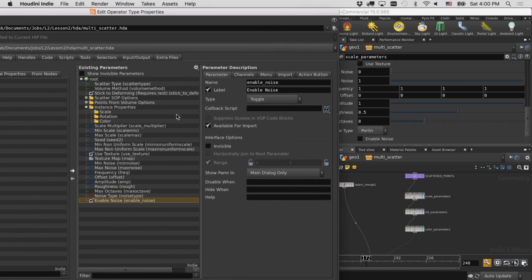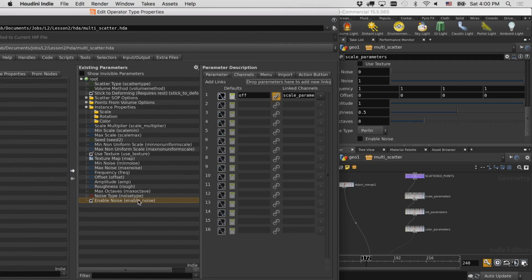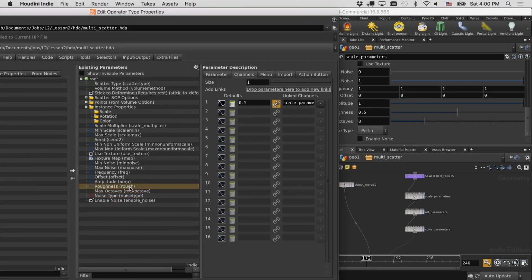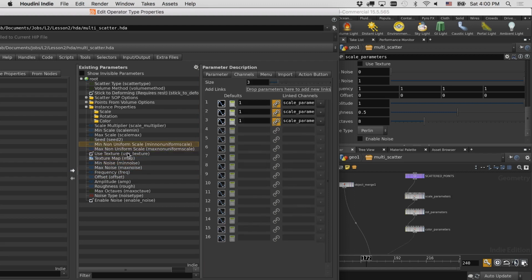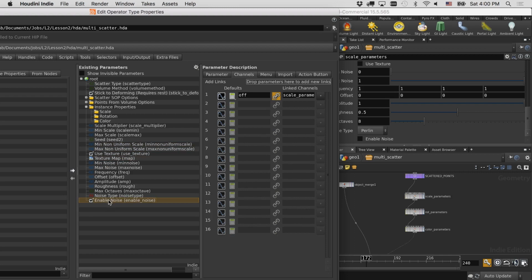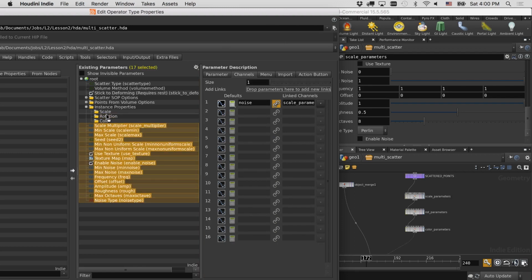And now we'll start organizing a little bit here. Let me just go to channels and let's make sure our defaults are correct. So that should be 0. Make sure that's literal. Defaults here, 1s. So let's just put enable noise before we actually get into our noises. And then drag all of this stuff into scale.